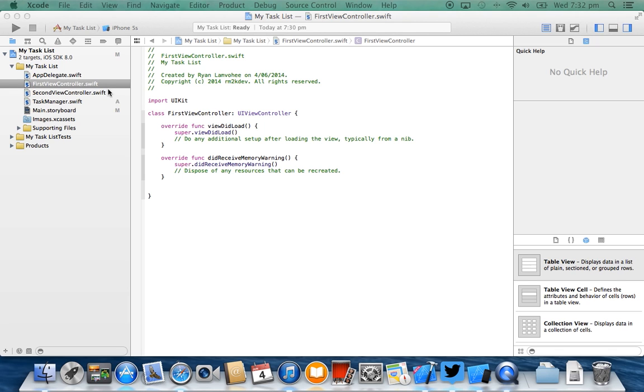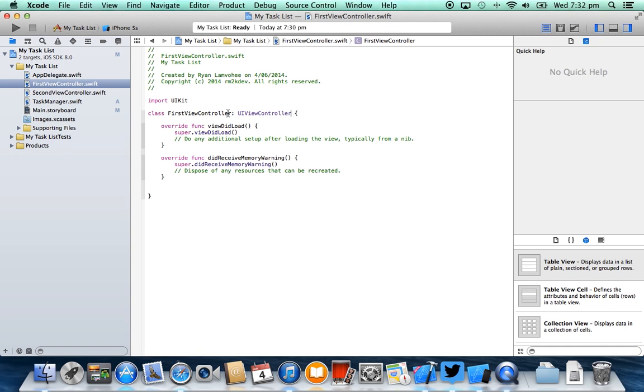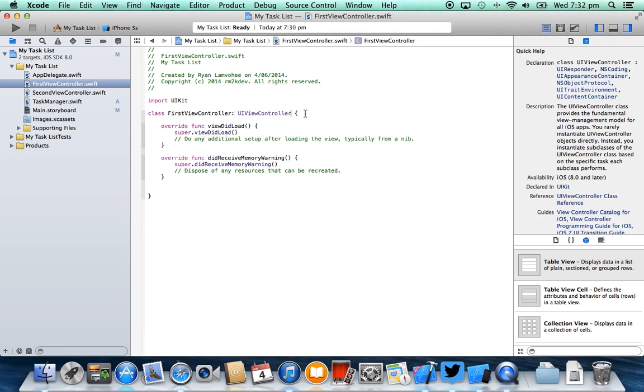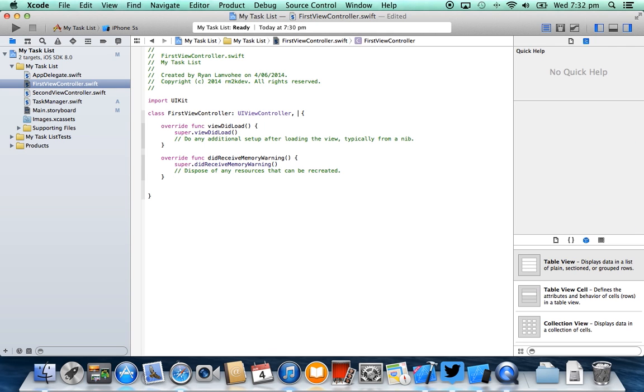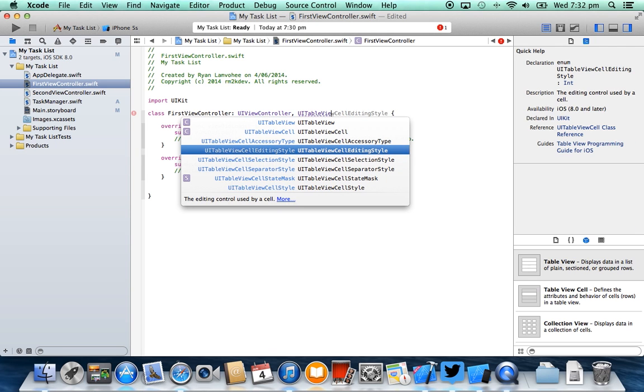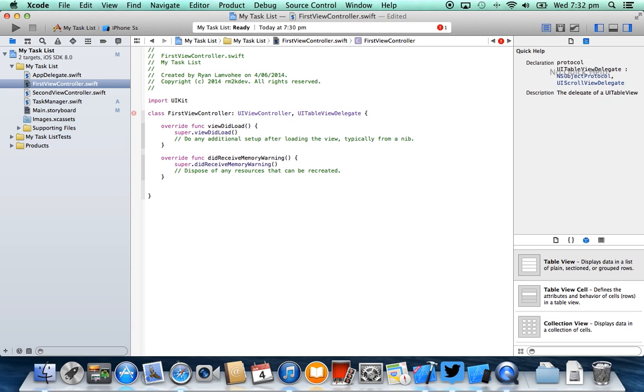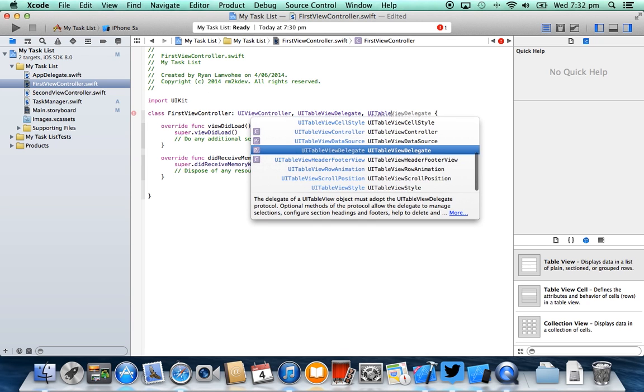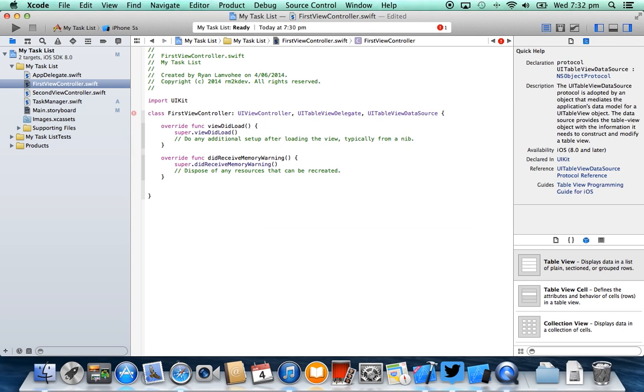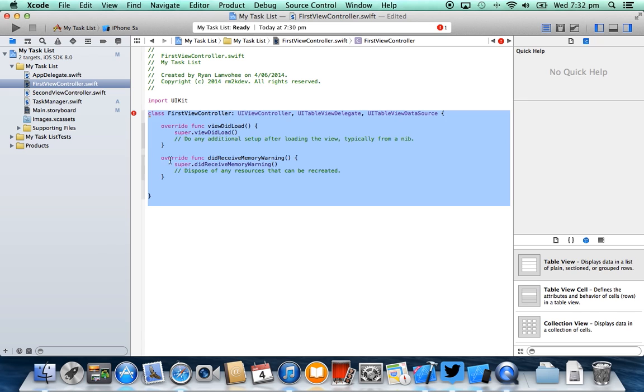So if you go back to your first view controller.swift file, just over here where it says UI view controller, put a comma, and type UI table view delegate, which is going to be our delegate. This is what handles the fact that we've said that our table view is linked to this class. And we're also going to use UI table view data source. And this means that this class is going to provide the data that goes into that table view.